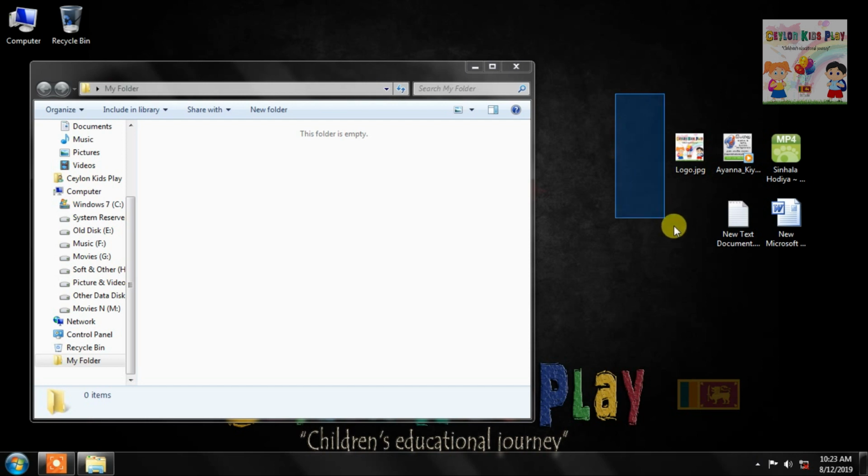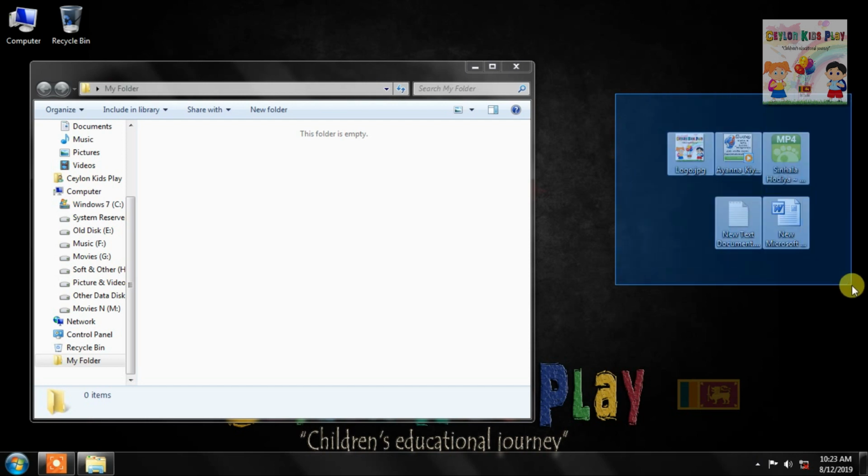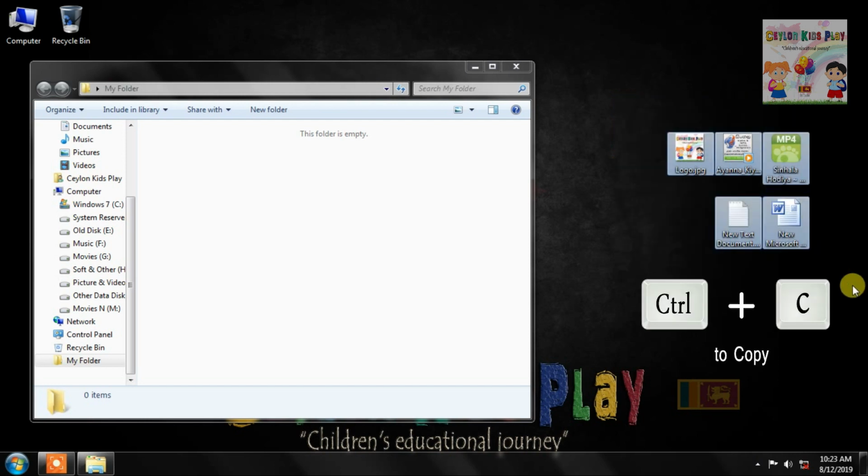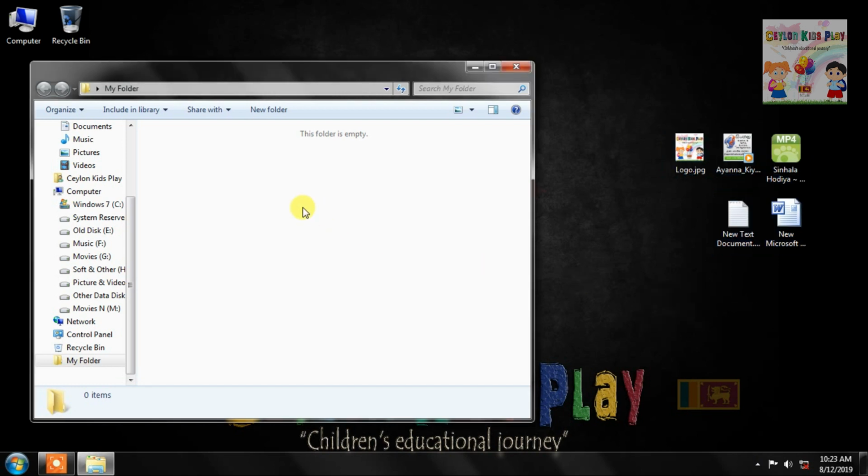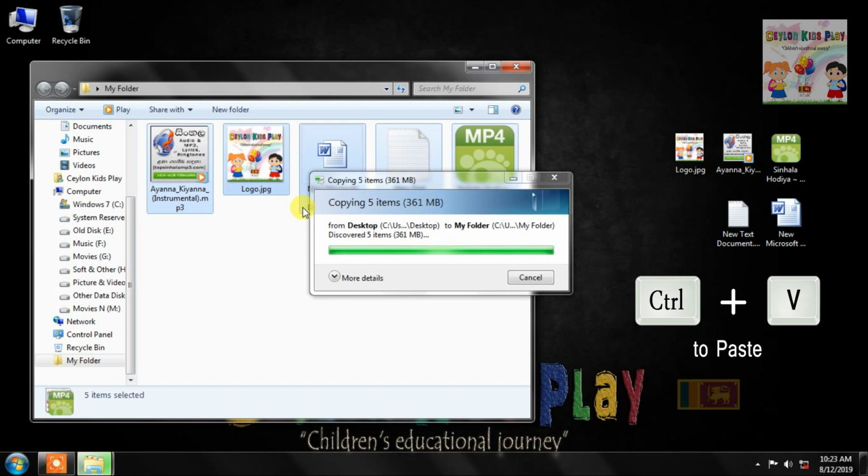Click and hold the left mouse button and select all files. Press the Control key with the C key on the keyboard. Then go to the folder and press the Control key with the V key on the keyboard.